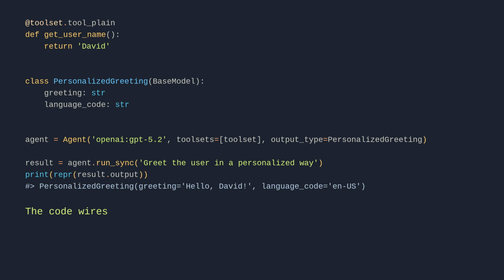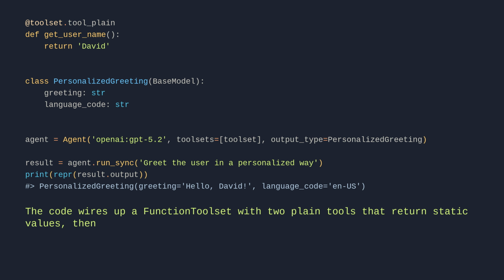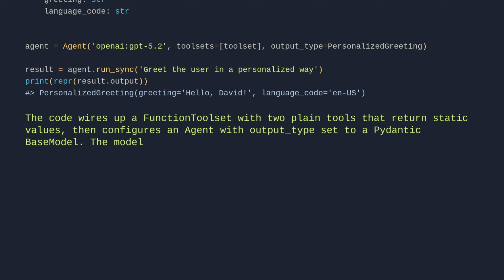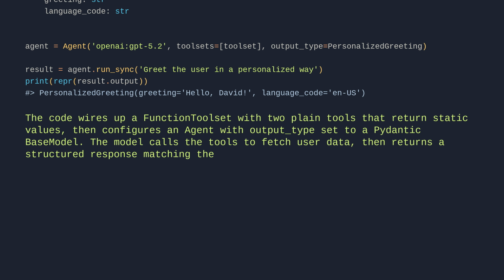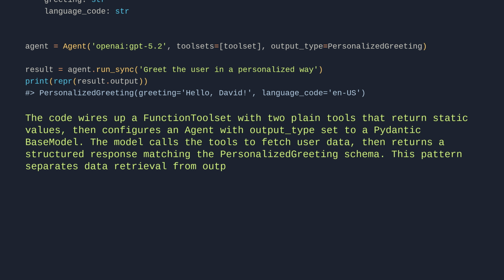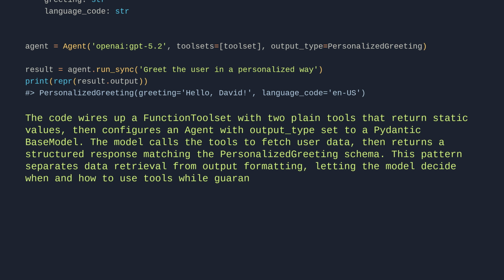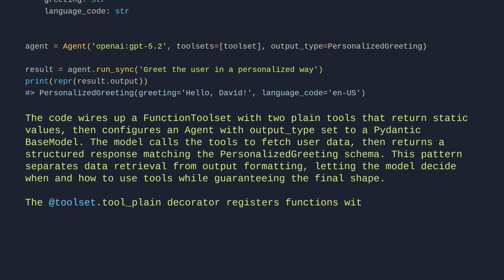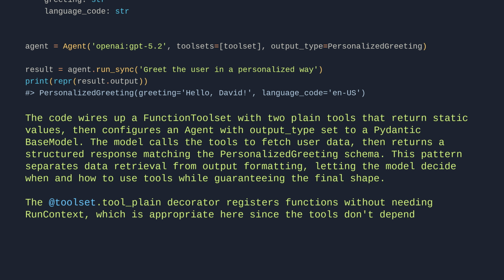The code wires up a function toolset with two plain tools that return static values, then configures an agent with output type set to a Pydantic base model. The model calls the tools to fetch user data, then returns a structured response matching the personalized greeting schema. This pattern separates data retrieval from output formatting, letting the model decide when and how to use tools while guaranteeing the final shape. The @toolset.tool_plain decorator registers functions without needing run context, which is appropriate here since the tools don't depend on agent state.